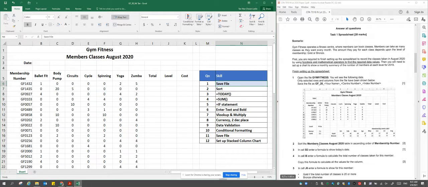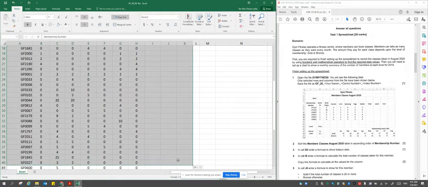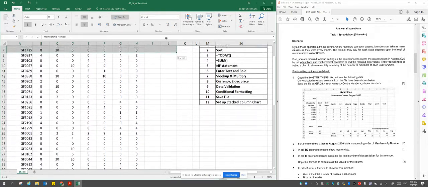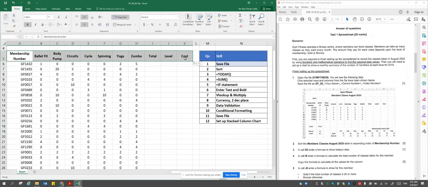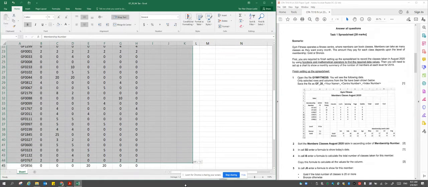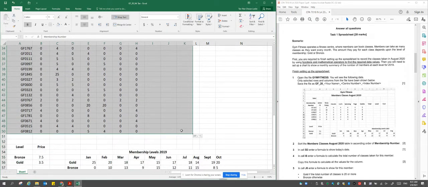Question number 2: sort the member classes August 2010 in ascending order of membership number. So this one is membership number here, and what we want to do is sort in this column here. It's not difficult. All we need to do is select everything. So I click and go all the way to the right hand side here, and I go all the way down until it's the last one.